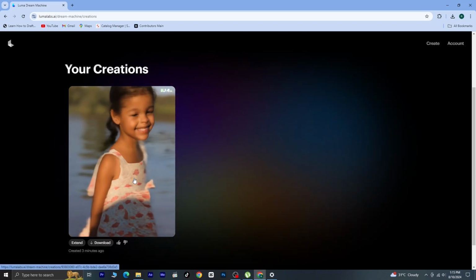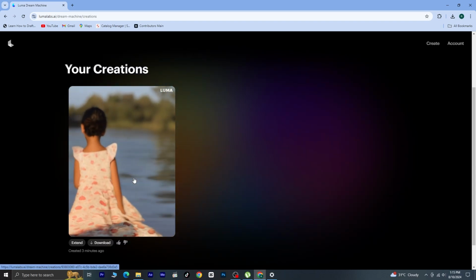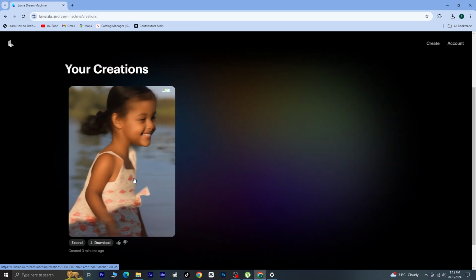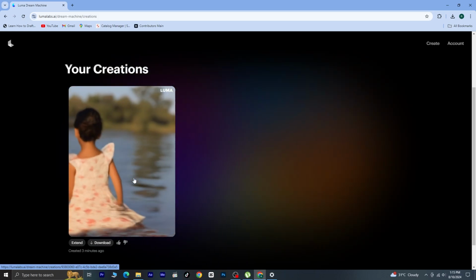Just a quick heads up. Sometimes the images might come out a bit distorted or different than expected, but that's all part of the creative process.